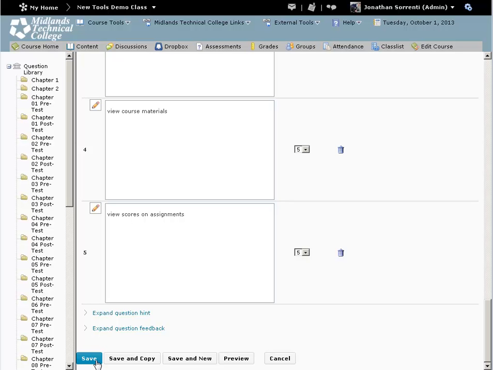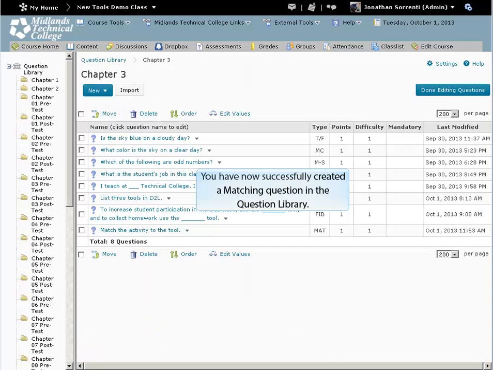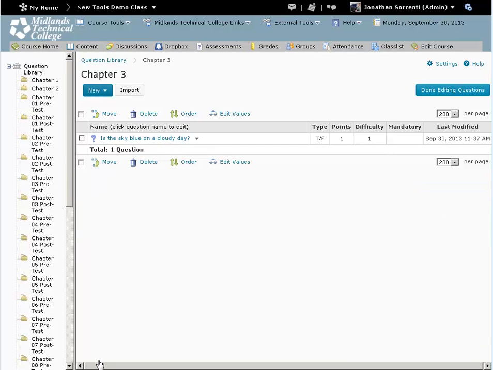If you want to create another question of this same type, click on the Save and New button. That will save this question and give you a new blank question of this question type. You have now successfully created a matching question in the question library. To return to the question library, click on the question library breadcrumb trail, or click on the Done Editing Questions button to return to the Assessments tool.